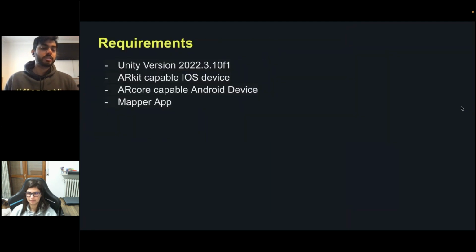Yeah, so the requirements are: you should have Unity version 2022.3.10f1, which is the latest one we have tested, so it's better if you use this one. Then an ARKit capable iOS device, and also ARKit in your Unity dashboard, and in your Unity Assets AR Core if you are working with an Android device, and the Mapper app. So if you have these things or capable devices, then you can create any kind of experience with Immersal.